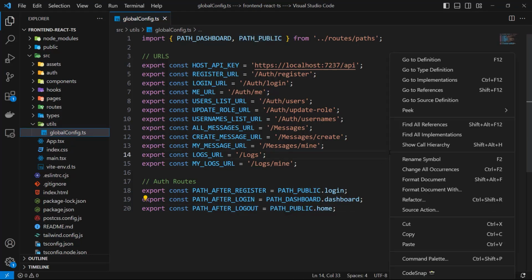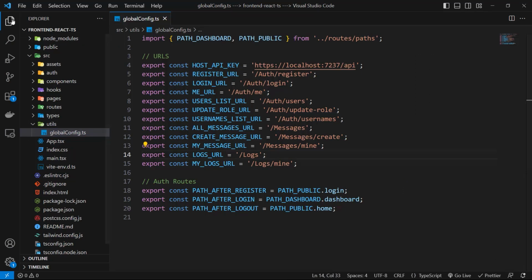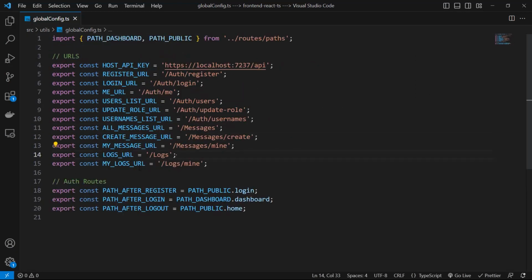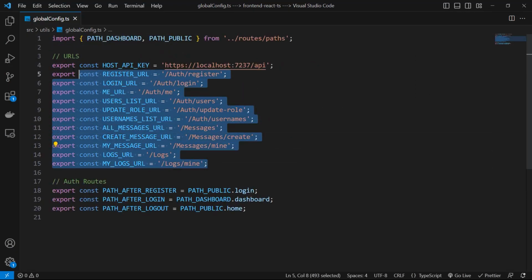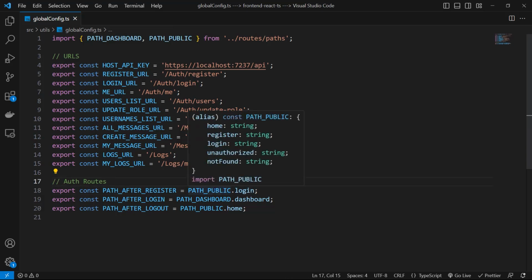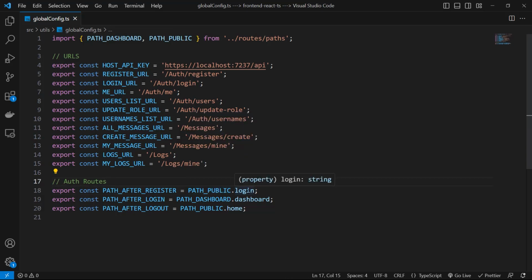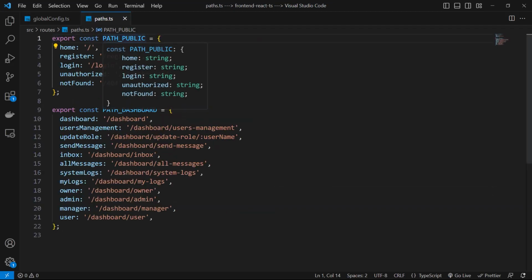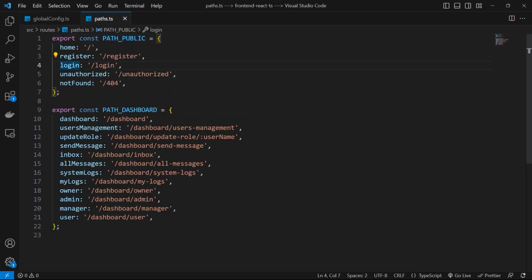So let's format the document and close this and see what we have. So this is the URLs. You can see that this is the URLs of our backend, but this is the global configuration. So here we configure the routes of our auth. So we say that after the register, this is the route we want to use. This is path.public.login, and you can see that this is coming from this path.public. So if you go here, path.public.login is /login.